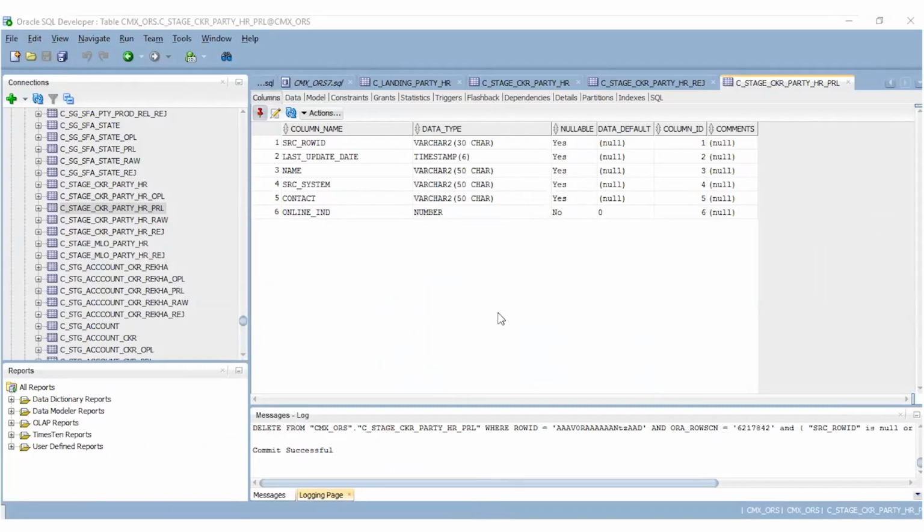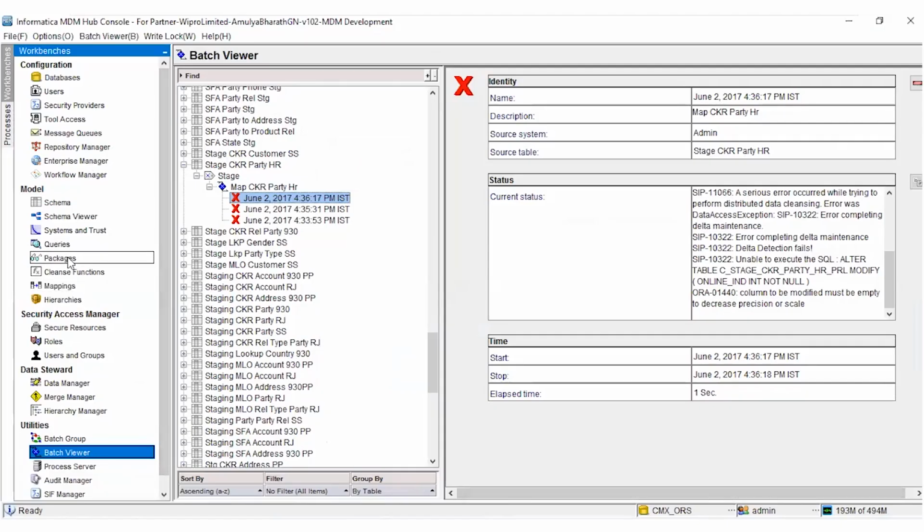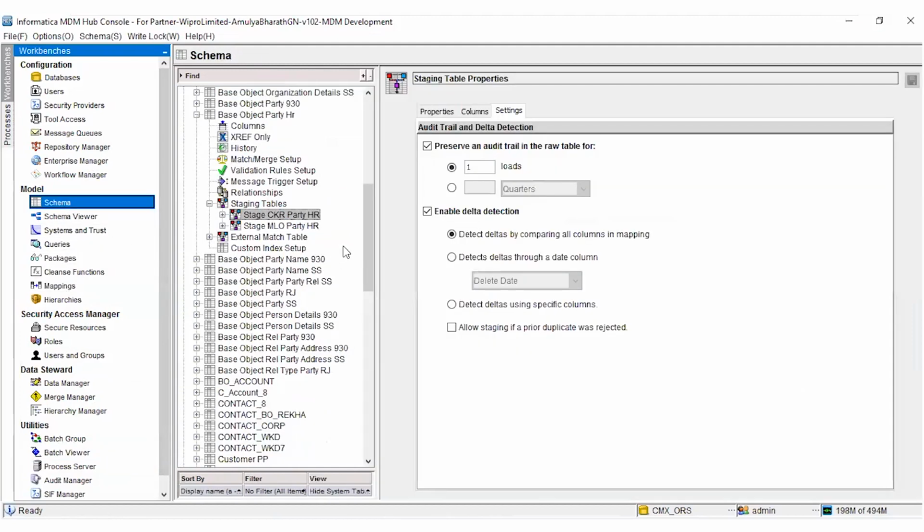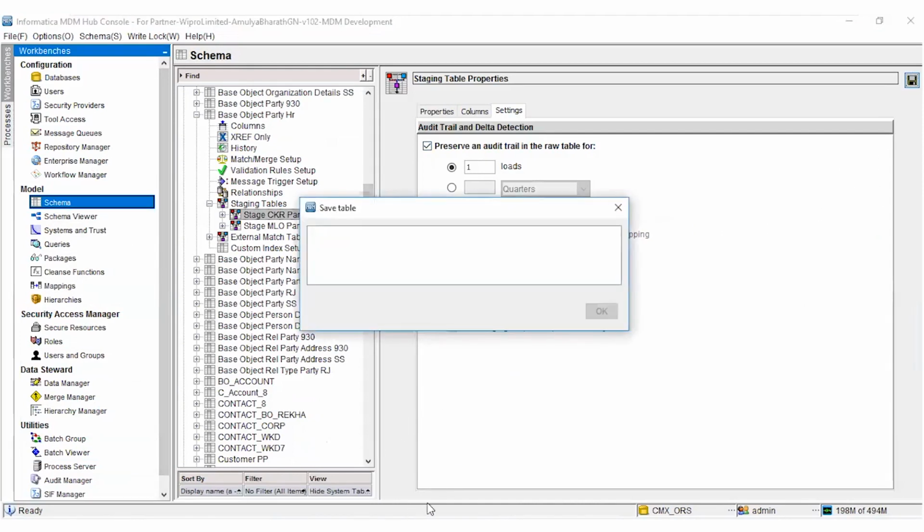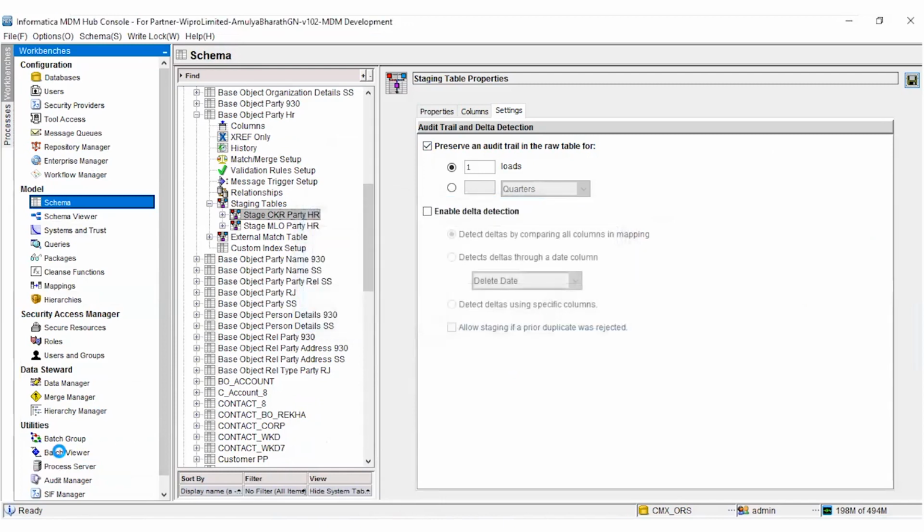Okay. So let's see, we'll remove that delta detection. It's not needed right now. It's not part of our course also. We'll disable this. Let's save this. Rerun the job.